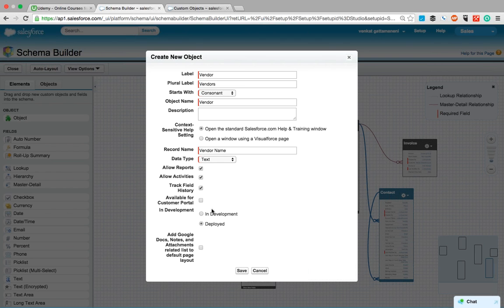So again, these two options are useful. If I'm checking in development, the object is not available for customers or even on the tabs. People cannot use this object for creating data. If I click on deployed, yes, this object is ready and you can keep data in this object. That is the meaning of this.